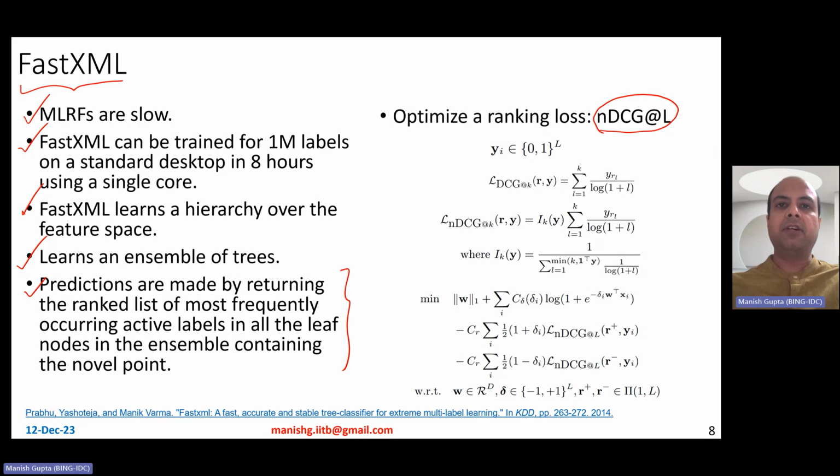Rather than optimizing for Gini index, FastXML optimizes for NDCG at L, L being the number of labels, right? So essentially, FastXML actually optimizes for NDCG at L. Okay, so let's see how it does this.